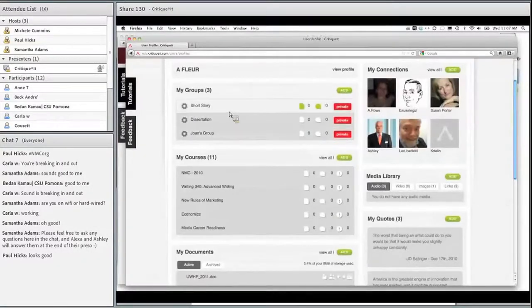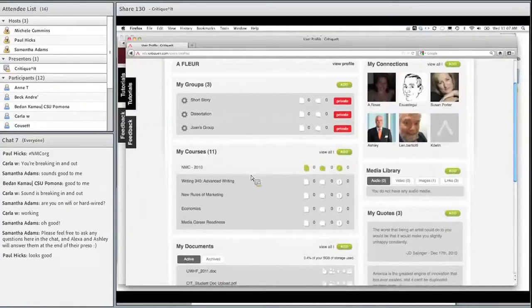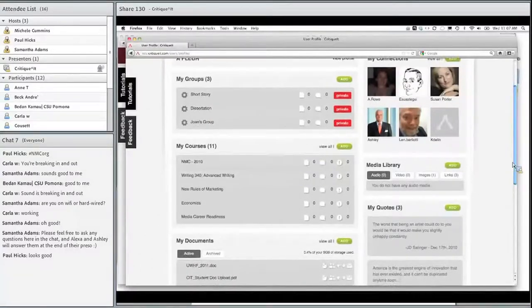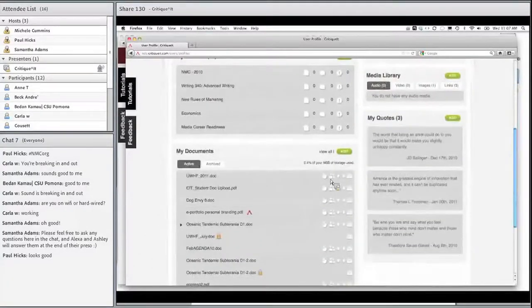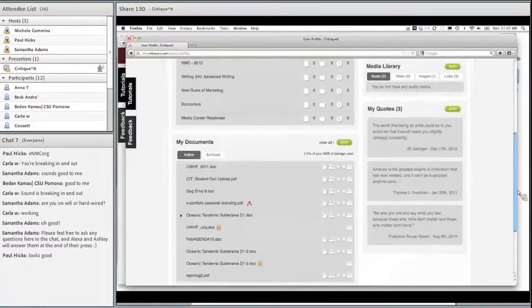Groups, which can be personal groups. As you can see, I have a dissertation group, a short story group, courses, assignments, and of course, my documents. This dashboard belongs to me. No one else sees it. This is the way that I manage all the projects and the collaborations I have happening.